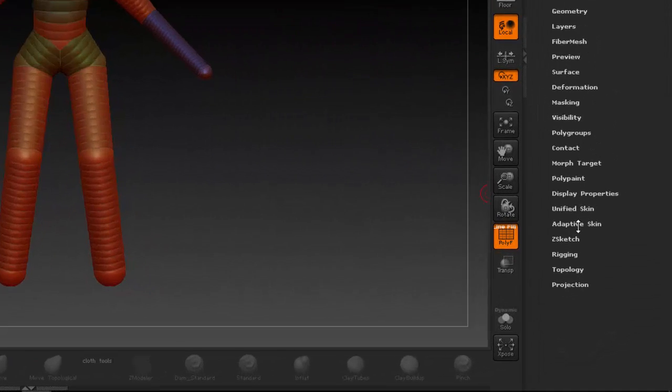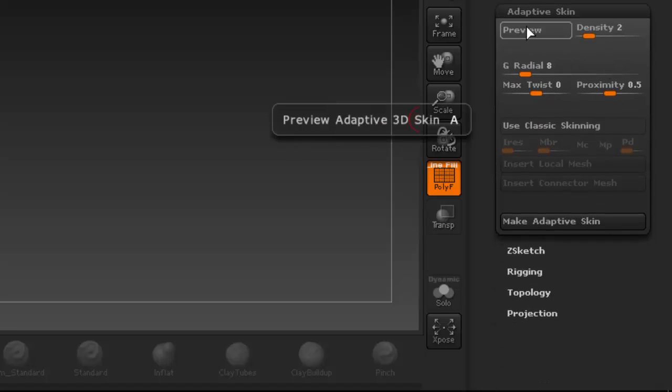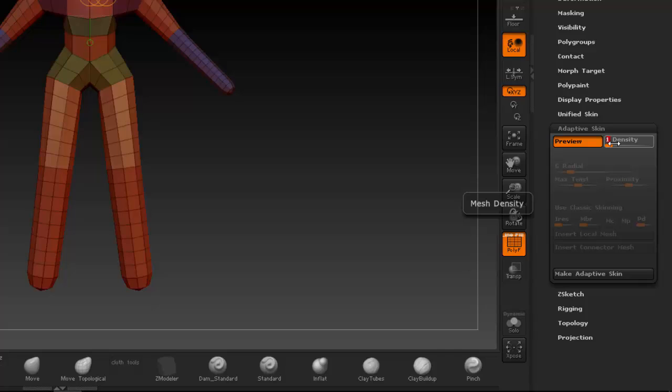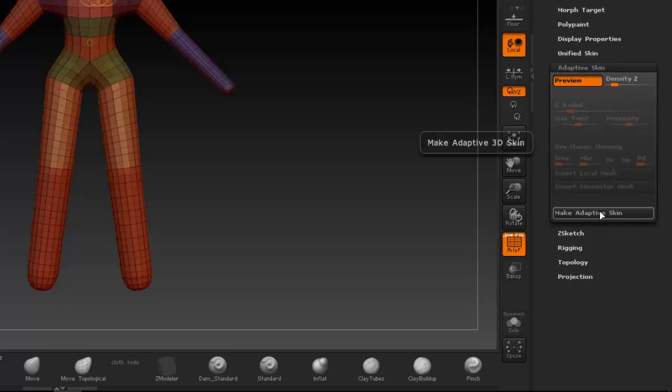All we do is we go down to the right hand side where it says Adaptive Skin, and we've already previewed it, which is the A key. We can choose the density of the mesh. If we click on preview, you can see we can change the density. I'm going to go up to level 3. It doesn't mean that the base mesh is going to be that high, it just means that the highest level is going to be that high. So you can see there, let's just go down to 2. That would do me quite fine. And then we click on Make Adaptive Skin.